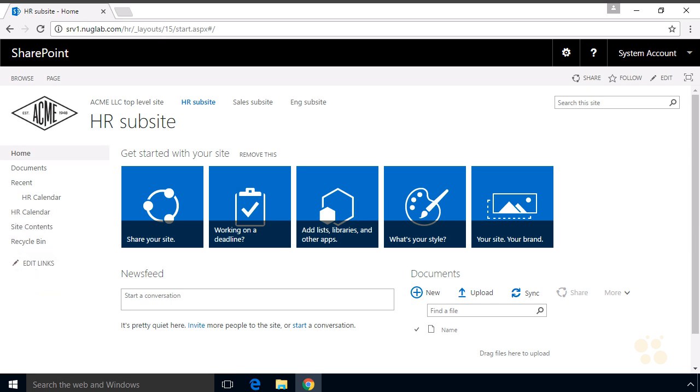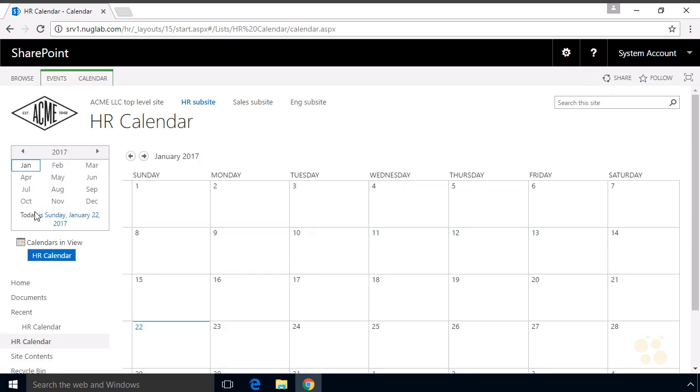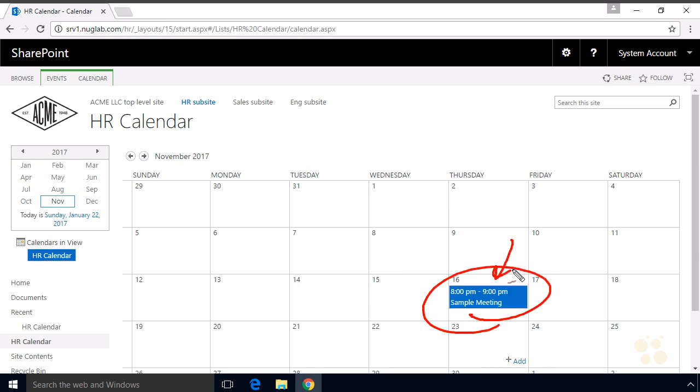So over here on the left now, in the quick launch area, we have the link for the HR calendar that can be used by the team members for HR who are using this HR site. And just to verify it works, let's go ahead and click on HR calendar. And sure enough, looks good. And if we go to November, I just want to make sure that the appointment that we set up is still in the calendar and it's working.